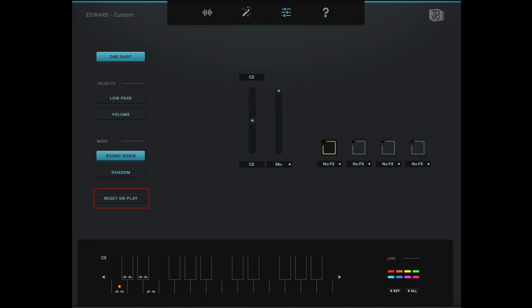The reset on play will start the samples over again for every time the host DAW stops and restarts. That ensures that the samples will play through the duration of a sequence. Make sure that the random mode is turned off if using this mode for best results.